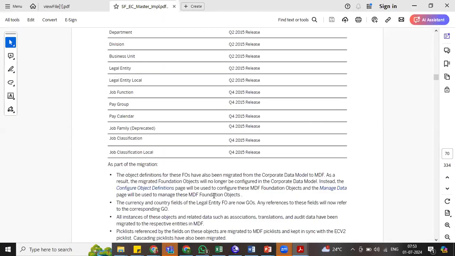Okay, clear on MDF foundation objects? Yeah. Can you repeat again, please? Sorry? Can you repeat again, please? MDF foundation objects.